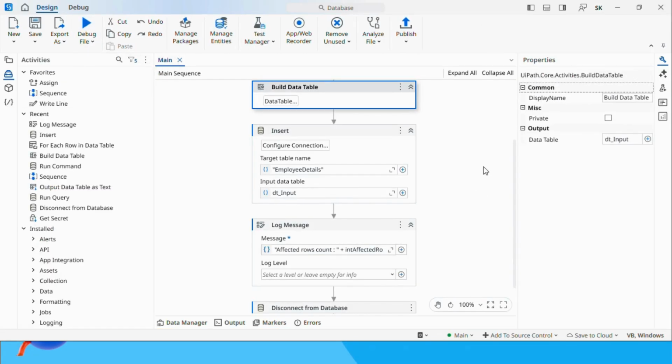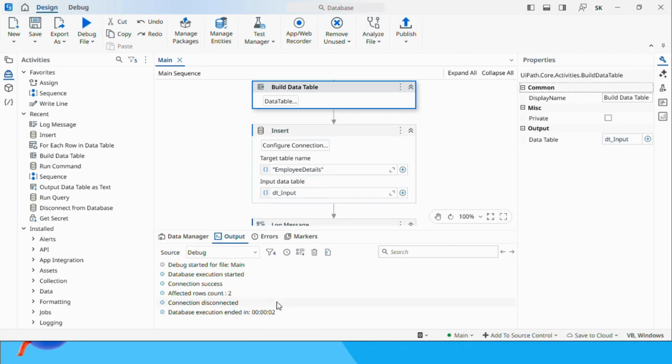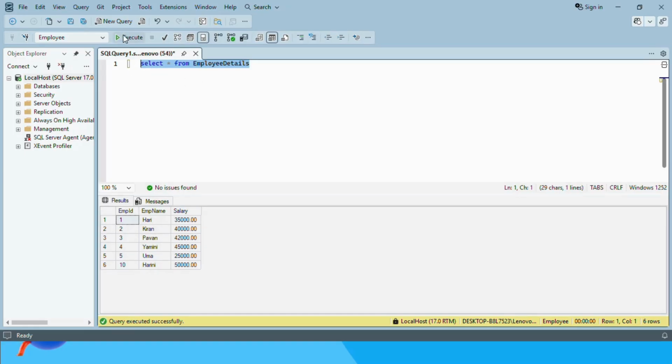Now the process execution has been completed. In the output we can see affected rows count is 2, and let's go back to the SQL server and verify the details. So let's execute the select query. So here two employee details have been added, right?